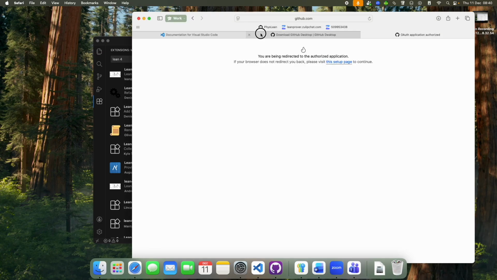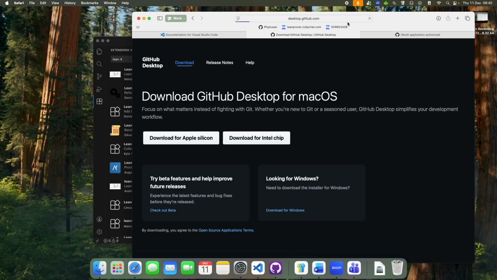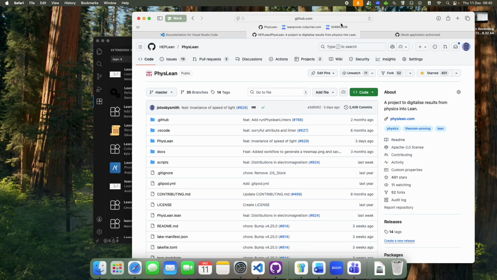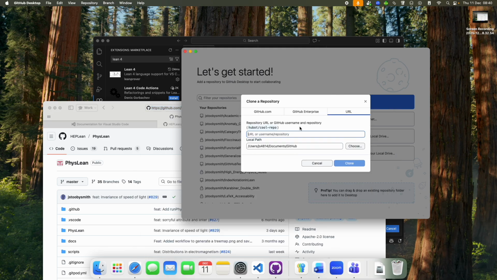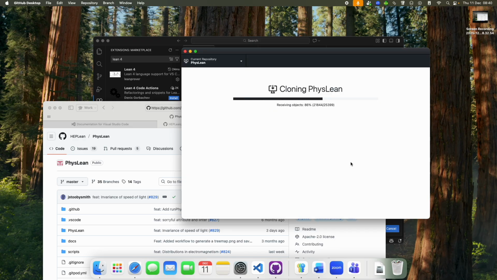So you come over to the PhysLean GitHub page. I think we can just copy this URL. We can paste the URL here, and this is going to clone it to this folder here. So let's click clone. I'm getting myself in a muddle here.